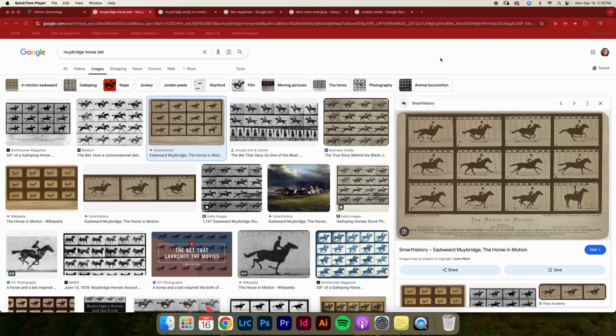All right, photography students, welcome to our first lesson on using Lightroom for batch editing and creating contact sheets. So for our photography assignment, we are doing a study in motion through fast shutter speeds, and we're getting this inspiration from Edward Muybridge and the famous horse bet over here. We've already spoken about this in class and its significance.